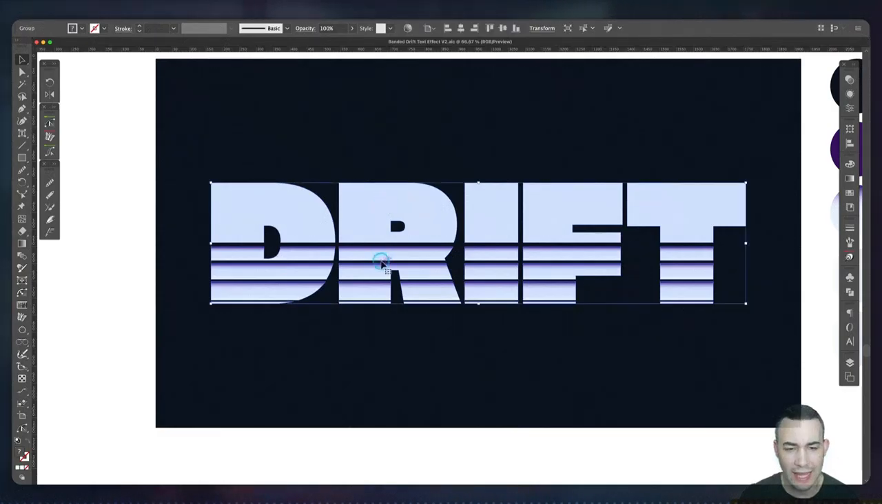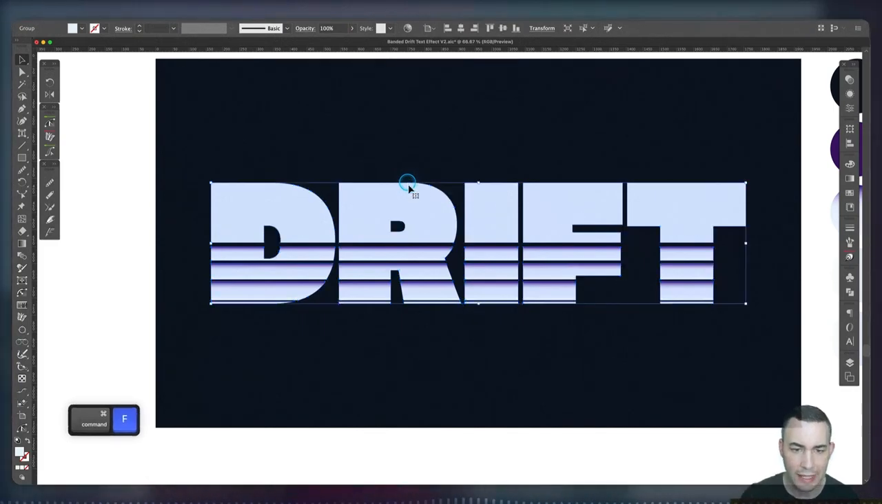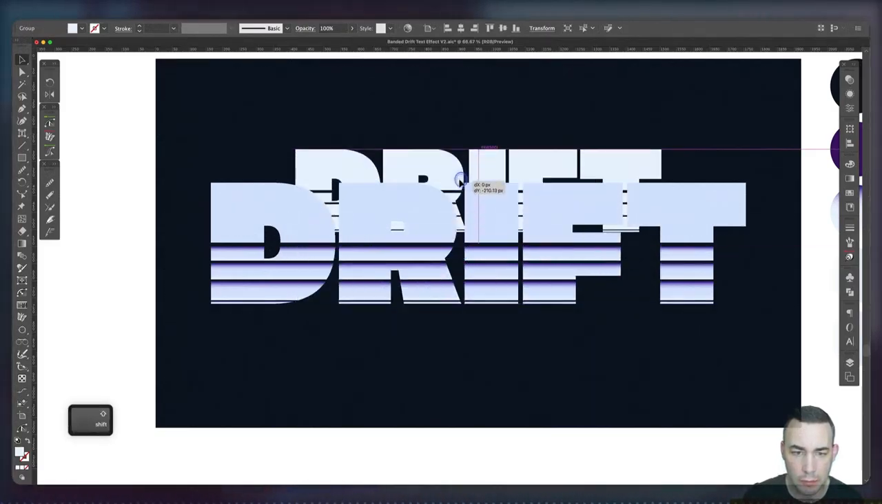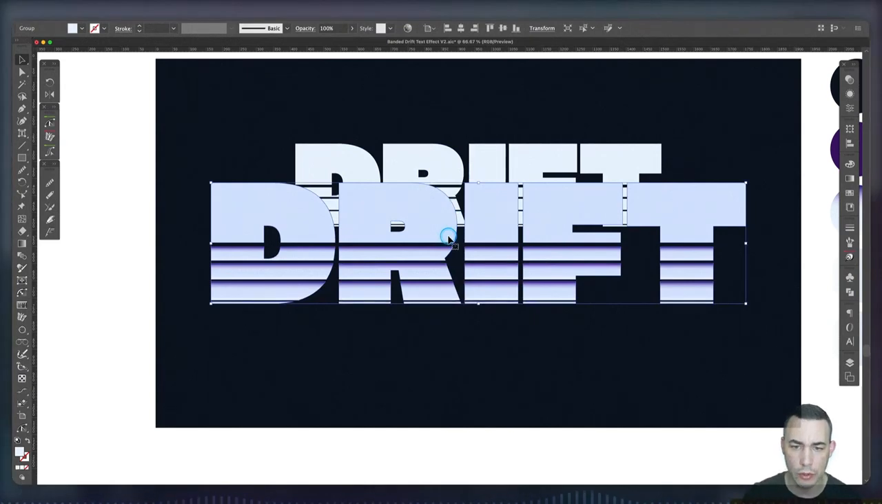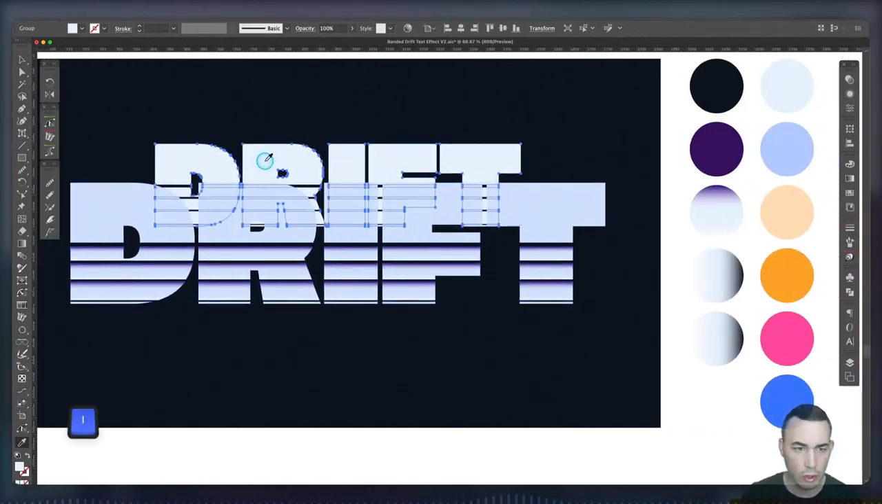So we're going to select the multiply layer, and we're going to do Command 2 to lock it. Then we're going to select this right here, and we're going to Command C, Command F, and then Command C, Command F one more time. Then we're going to make it a little bit smaller, and we're going to put it back, let's say like right here.